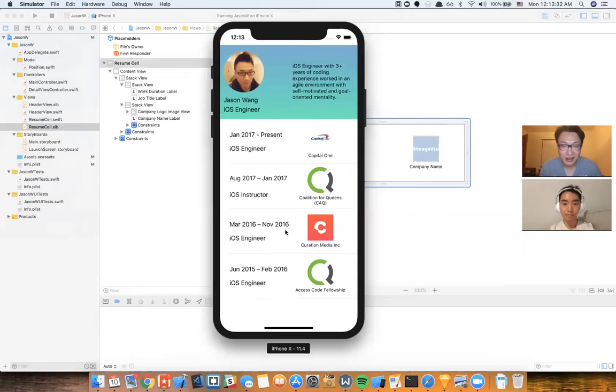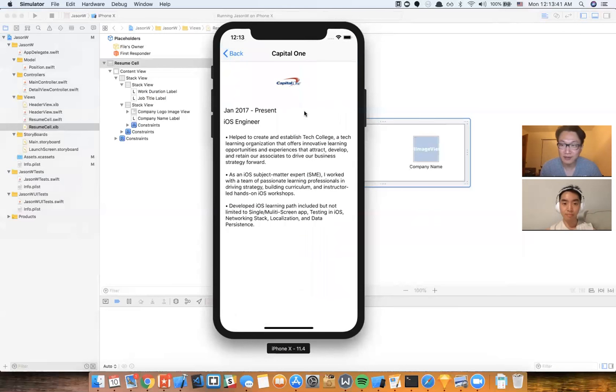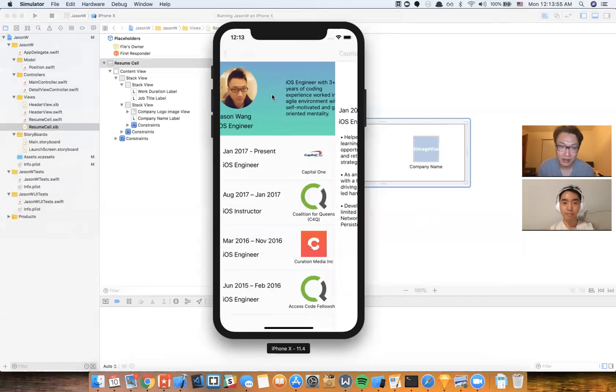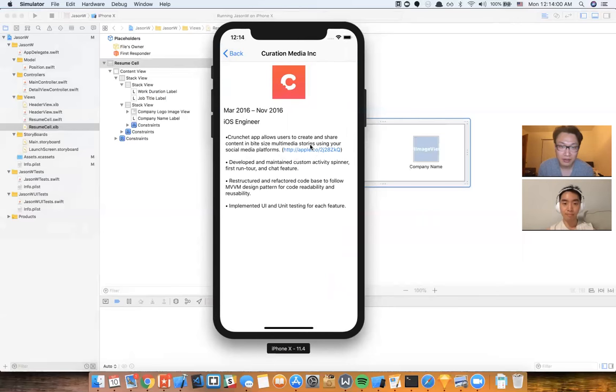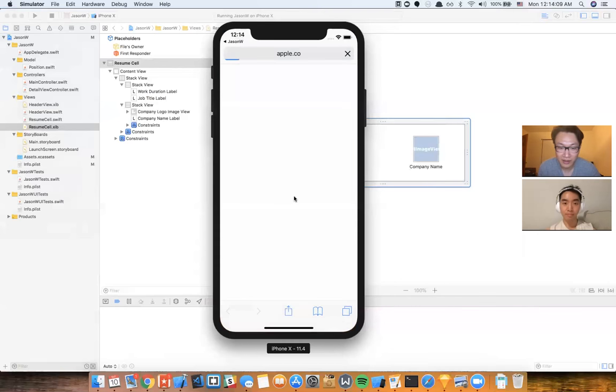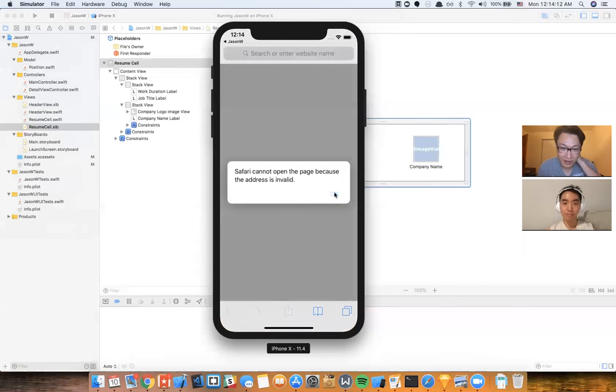And yeah, so this is the cell for each work history. So when I click on one of them, it jumps to a detail view controller. So it has the company name, logo, duration, my position, and the stuff that I contributed within this position. Same thing with this one. And yeah, cool. I can also click on the link here. It will jump into Safari.